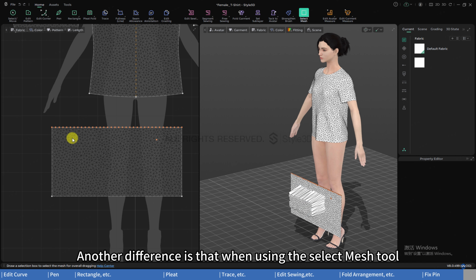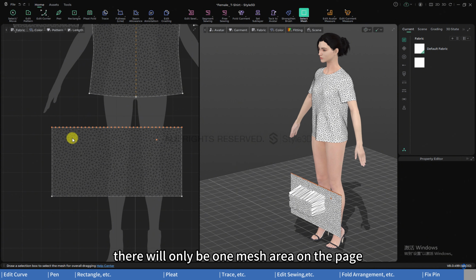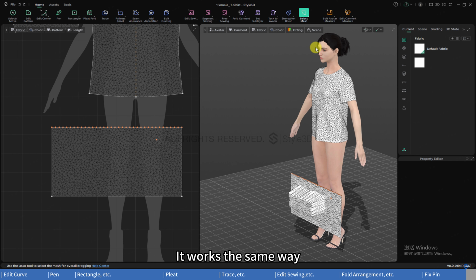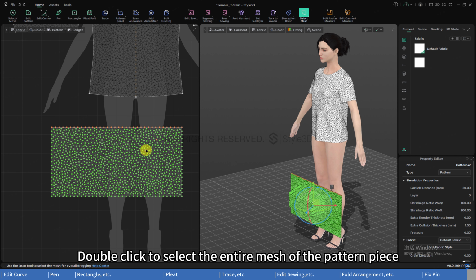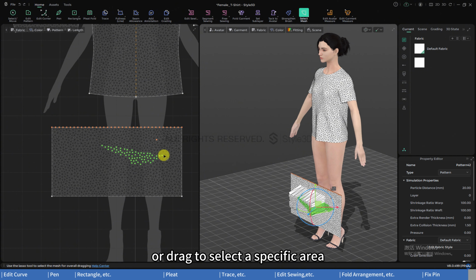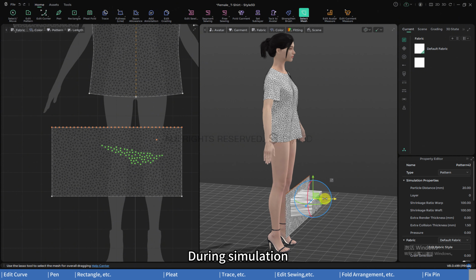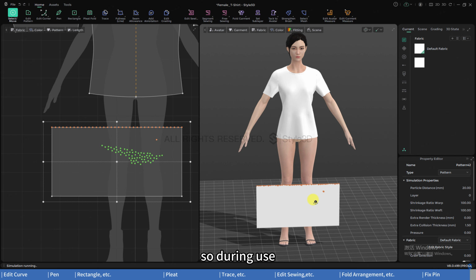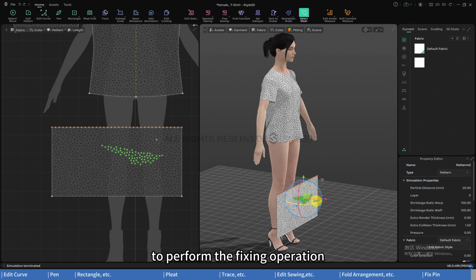Another difference is that when using the Select Mesh tool, there will only be one mesh area on the page. However, multiple fix pins can exist. Next is the Select Mesh lasso tool. It works the same way. You can click to select a single point, double-click to select the entire mesh of the pattern piece, or drag to select a specific area. During simulation, you will see that the tool can only drag the mesh, but cannot fix it. So, during use, you can combine the Fix Pin tool to perform the fixing operation.